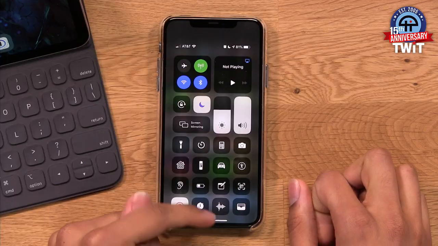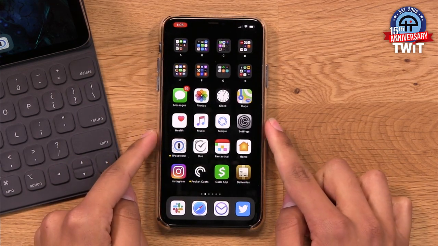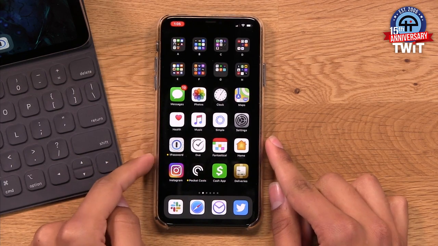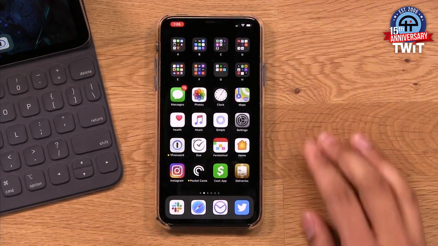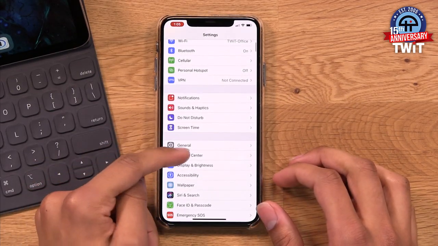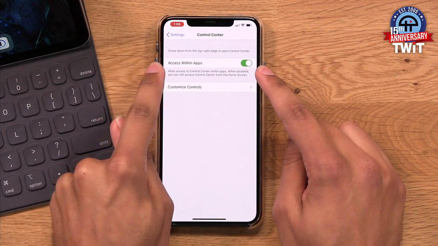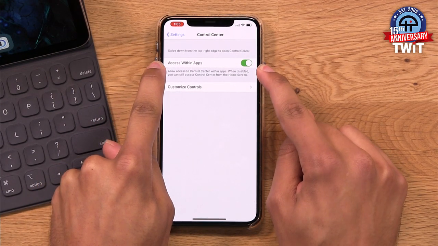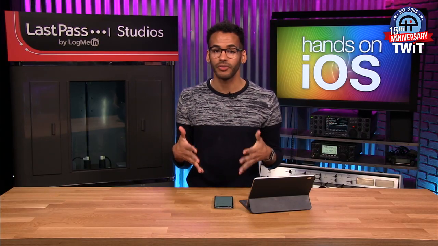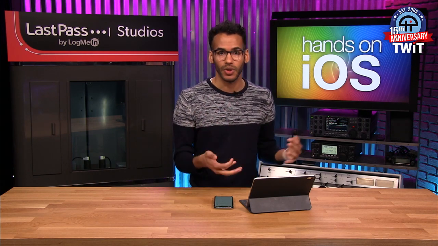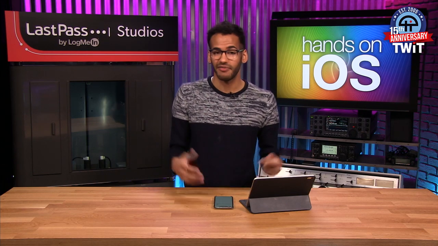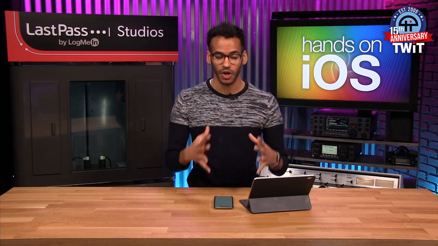So I'm going to swipe up to go back to my home screen so that I can talk about how to add and subtract those different tiles from your Control Center, because again, you may not have all of those available. If I tap on Settings and come down to Control Center, you can choose whether Control Center is available from within apps. I recommend always having that turned on. Again, like the copy last result from the Calculator option, or maybe you want to start screen recording from within an app. That is why you want to have access within apps on. If you turn that off, then you won't be able to get to it except from the home screen.